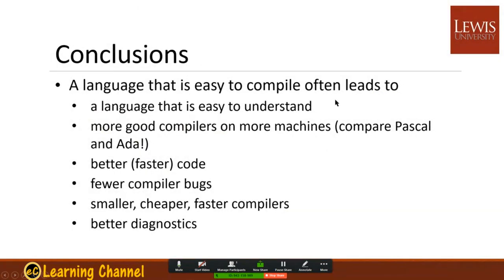A language that is easy to compile often leads to a language that is easy to understand. More good compilers on more machines means better, faster code, fewer compilation bugs, smaller, cheaper, faster compilers, and better diagnostics. So always keep things lean, keep things easy to compile, and keep things easy for developers to use.